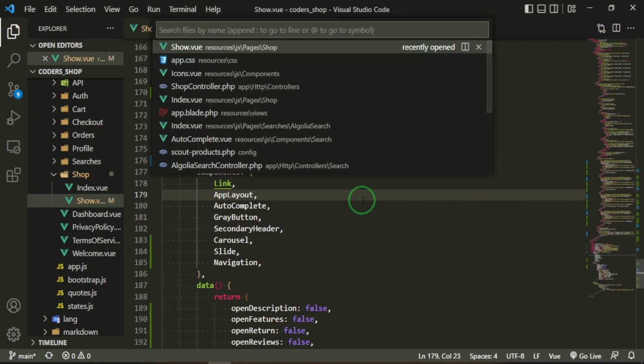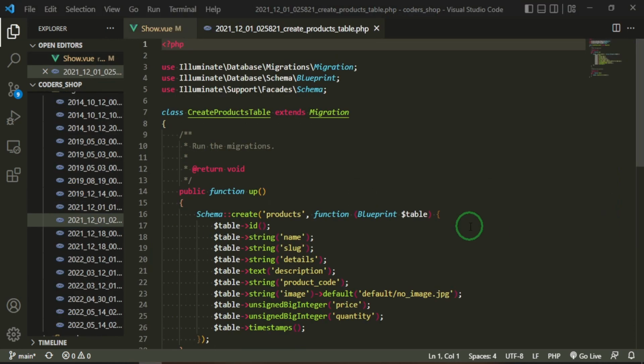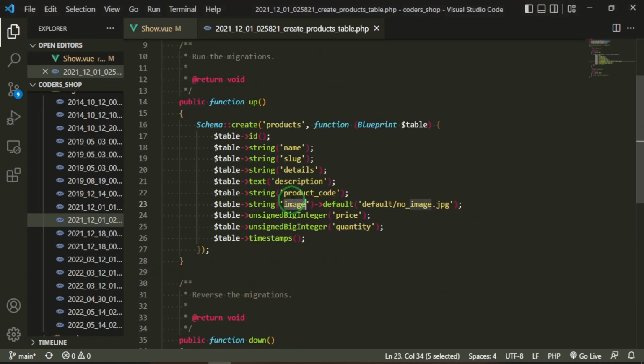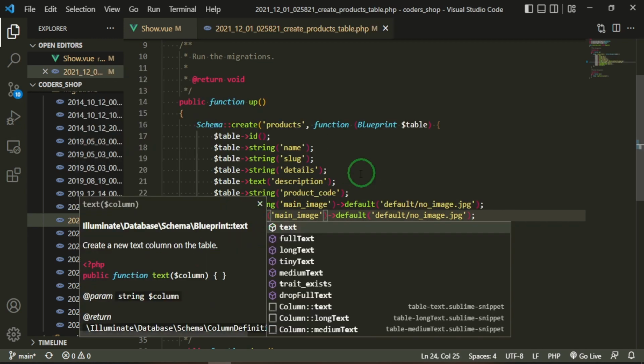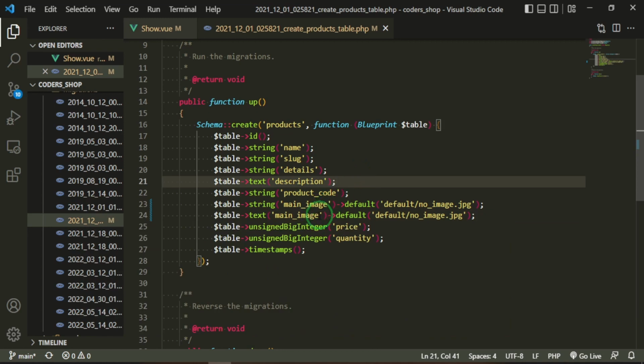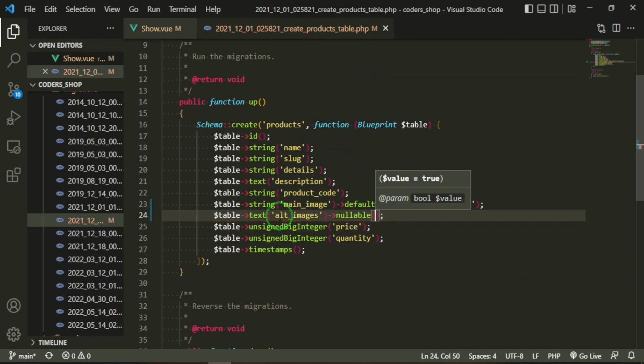To do that, we're going to first go to the create products table. Where we have this image, I want to put main image. Then I want to copy that one, and I'm going to put text. You can also put JSON here as well, but text is fine for our purposes. And this one is just going to be alt images, and I also want to make it nullable. So when we do get ready to add products, maybe the product doesn't have multiple images yet, it only has the one main image. So I'm going to make this nullable.